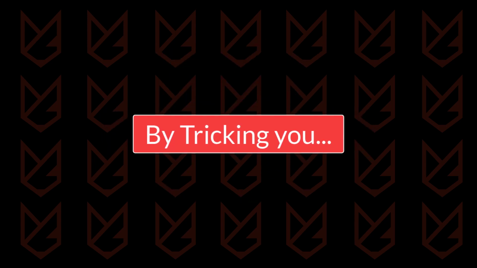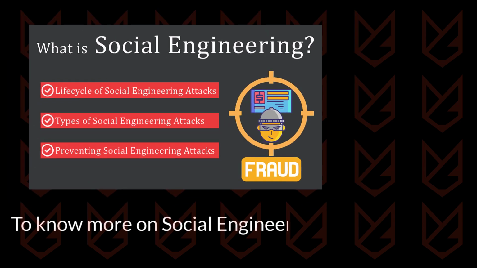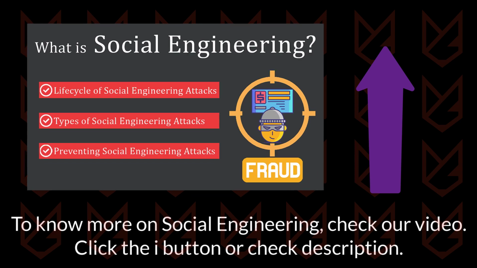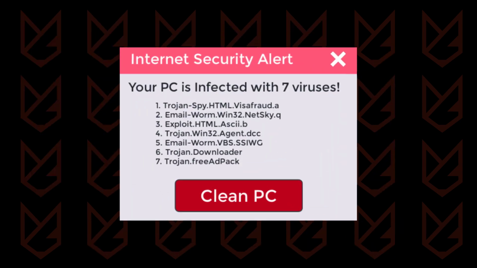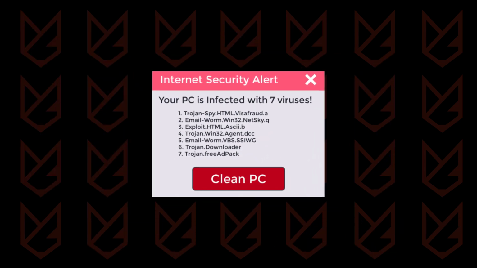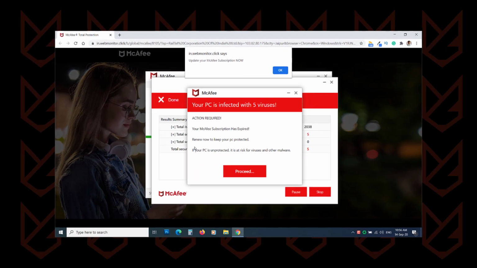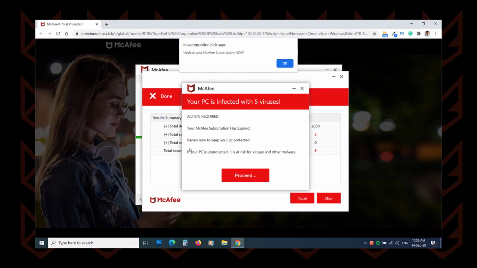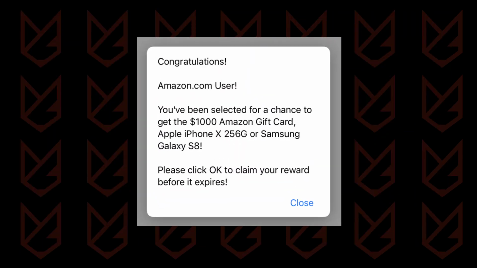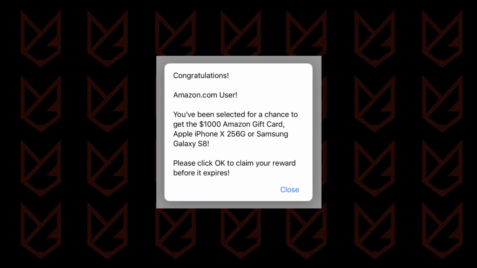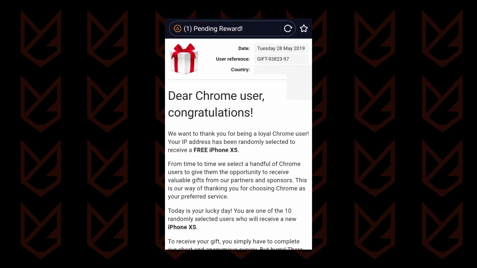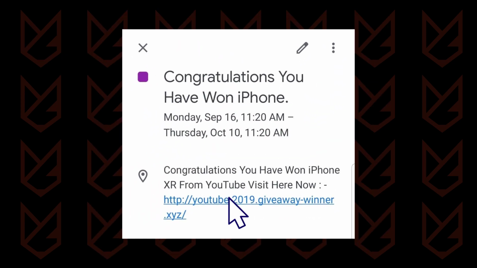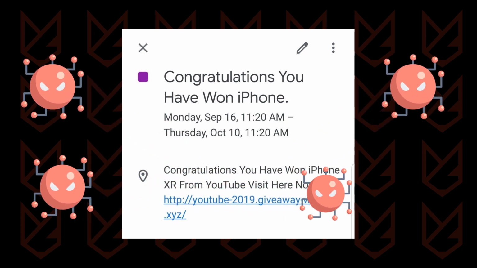Tricking you. The modern method for distributing malware is social engineering methods to trick users into installing malware. Cybercriminals might show you a fake virus warning while browsing the internet and ask you to remove the infection by downloading their removal tool. This removal tool is nothing but malware. They could also display pop-ups on websites or send you emails or SMS that you have won a grand prize. To claim the prize, you have to click on the link. Clicking on that installs the malware.